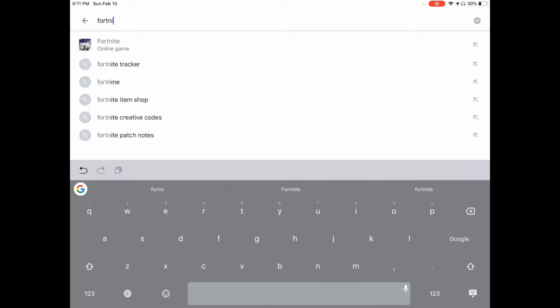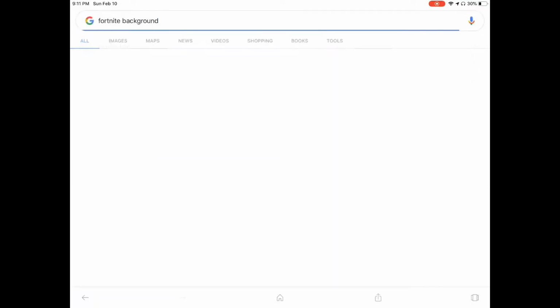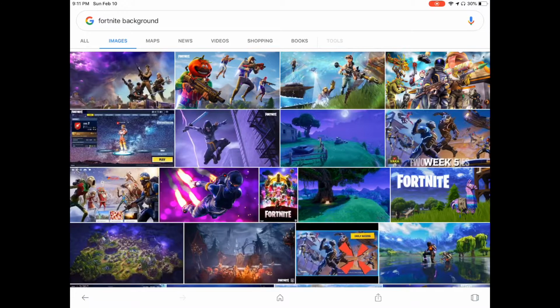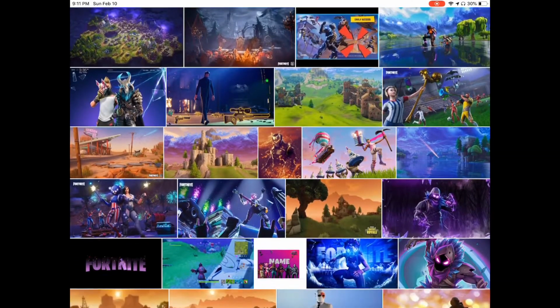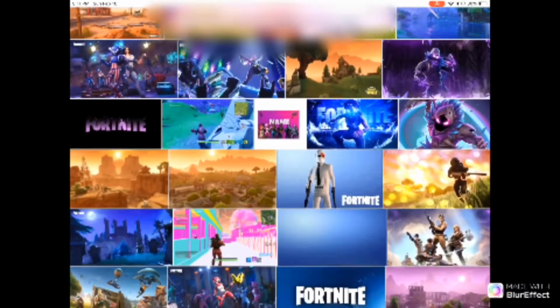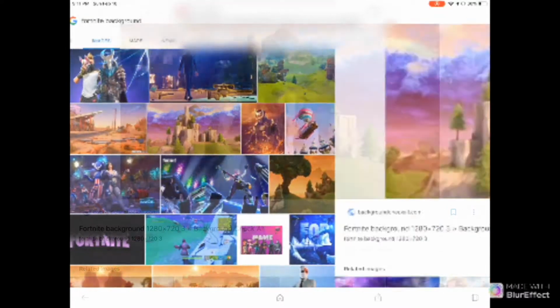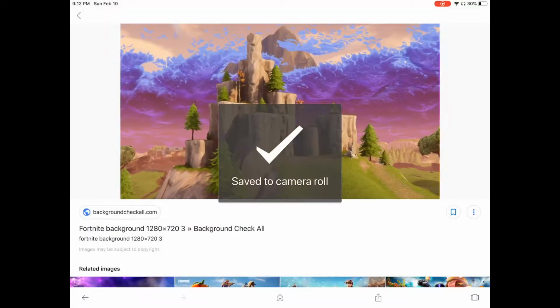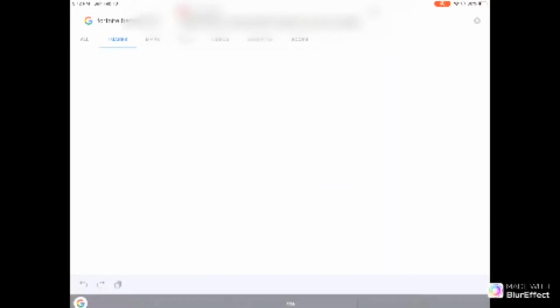Then you're going to want to search up Fortnite background or whatever game you want to make it on. You could search up something from Apex Legends if you wanted to. But Fortnite background, find one that you want. Scroll through, find which one you would like to use, and you're only using this as the background of your thumbnail. So you just save it to your camera roll.